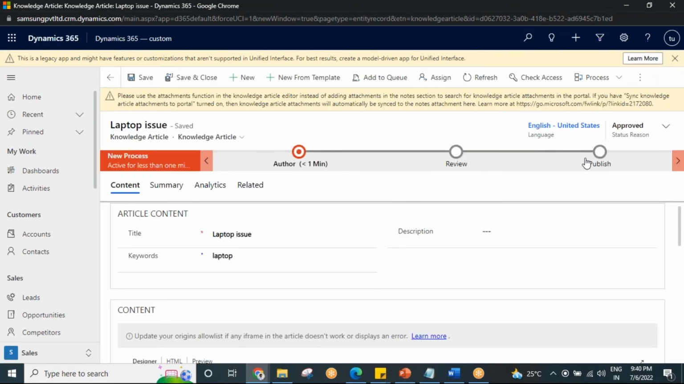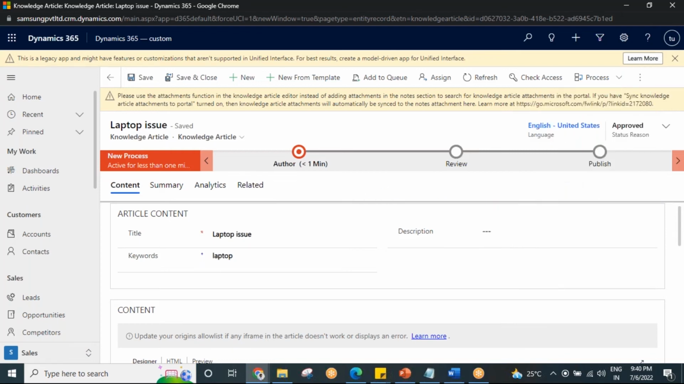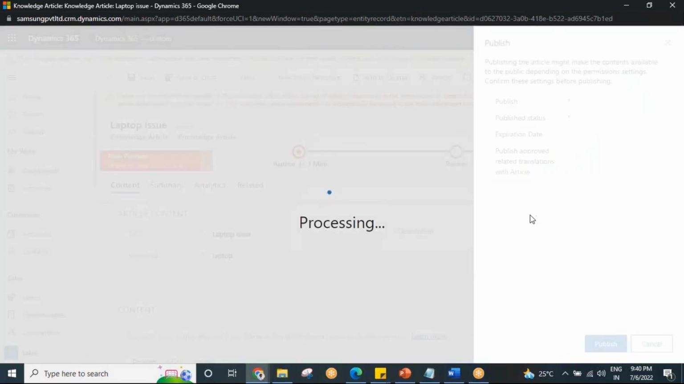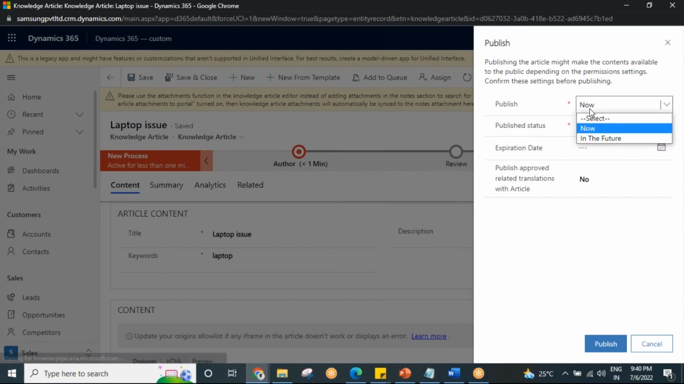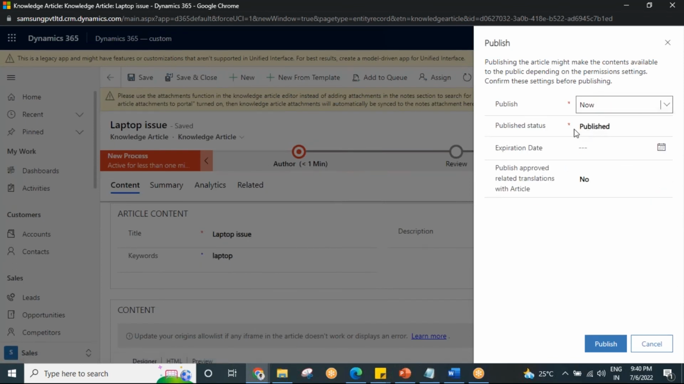Once it is approved, that means the content is good, so we need to publish. Publish means only then will this article be available to the technicians. You just click on publish. Here it is asking whether you want to publish now or in the future. So now I want to publish.